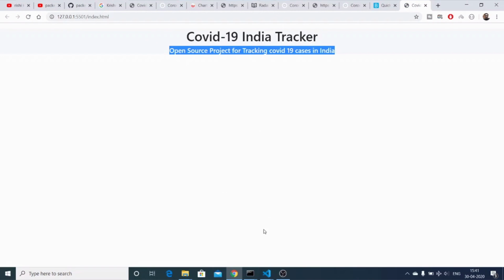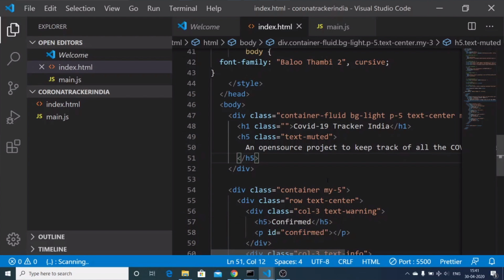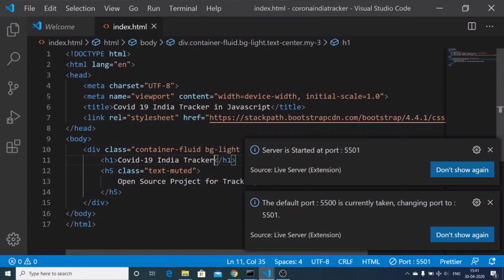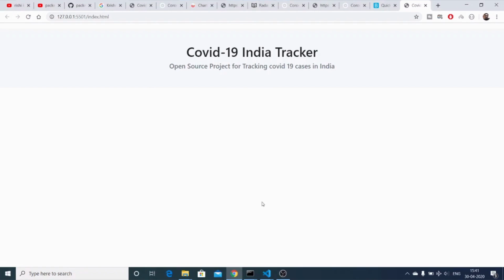And now we just need to display our data. I think we forgot to add some padding, so we need to add some padding as well. Just make sure that you provide p-5. This is a padding class which is there inside Bootstrap. Now if you refresh, you will see some space added here.